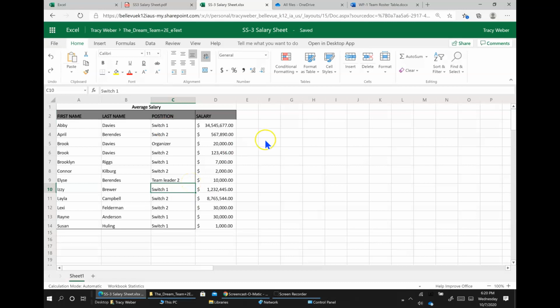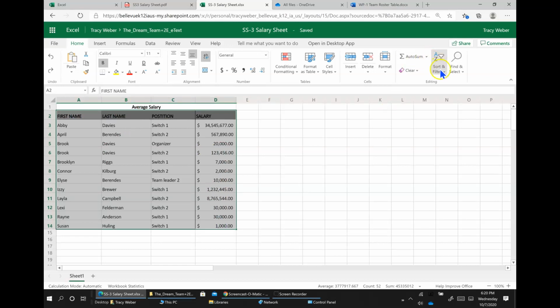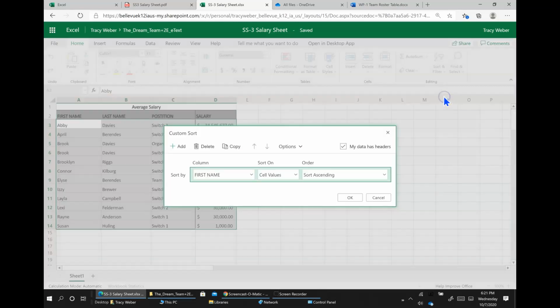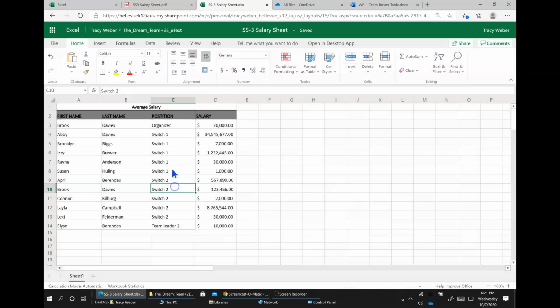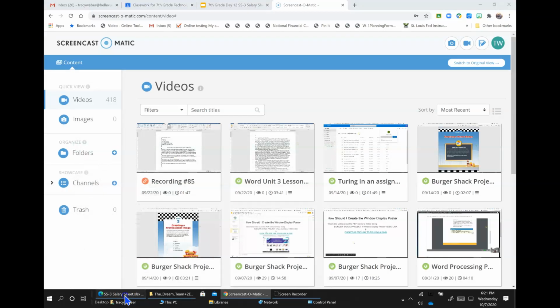Another way maybe to do that, let's try this. Let's select from first name over to salary, select the information, everything except for the title. And then sort and filter. Let's do a custom sort. And this time, sort by, we want to sort on the position. So choose position. Sort on the cell values in ascending order, and then OK. And that's another way that you can do it also. Okay, so that's how you sort.